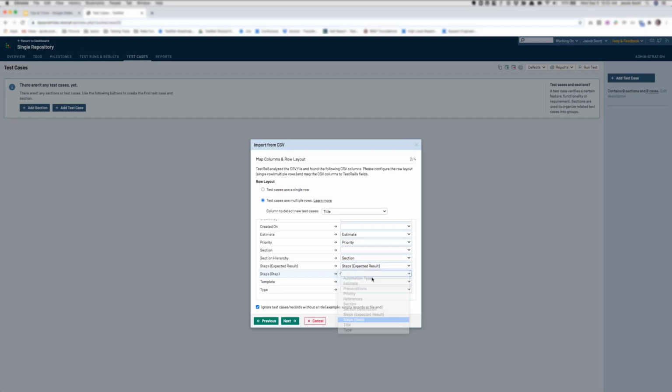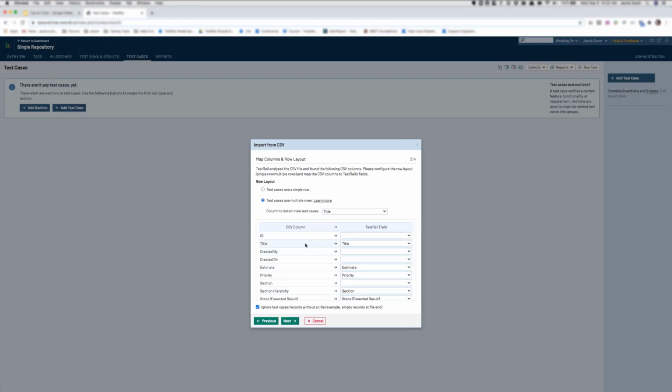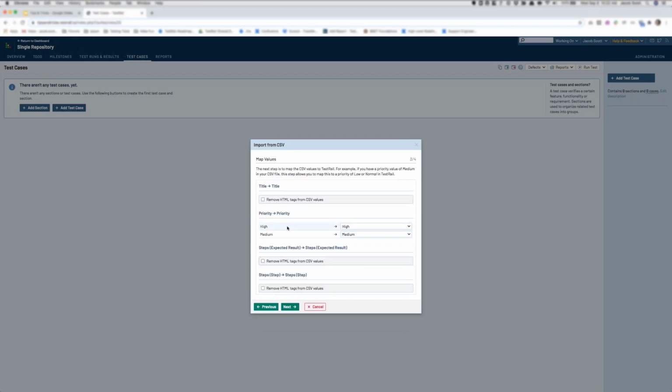Now let's go into expected results and then steps, and then we'll choose the test type. Template, that was already selected. We're choosing the test case steps, and then everything else here is something that we don't necessarily need to worry about for this particular import. So let's go ahead and hit next.